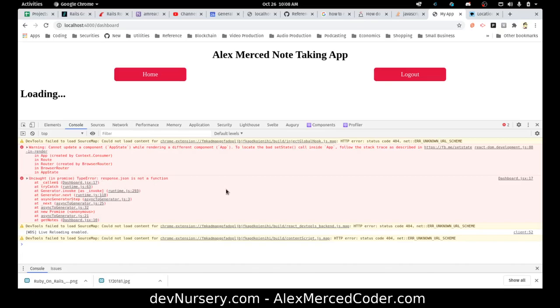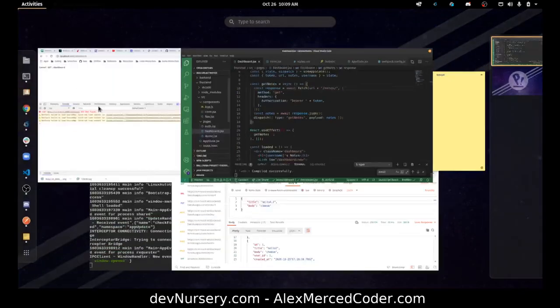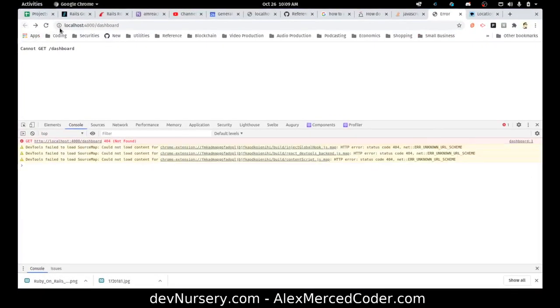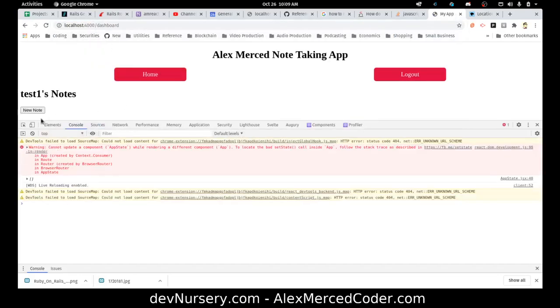Response.json is not a function. No, it is not. That's Dashboard line 17. Response.json, that is a function. Response. Oh, I didn't use the word await. That would be causing all the problems. There we go. Okay, cool. Test one's notes. So it's working now. Still not quite sure what this error is referring to, but we'll cross that bridge.